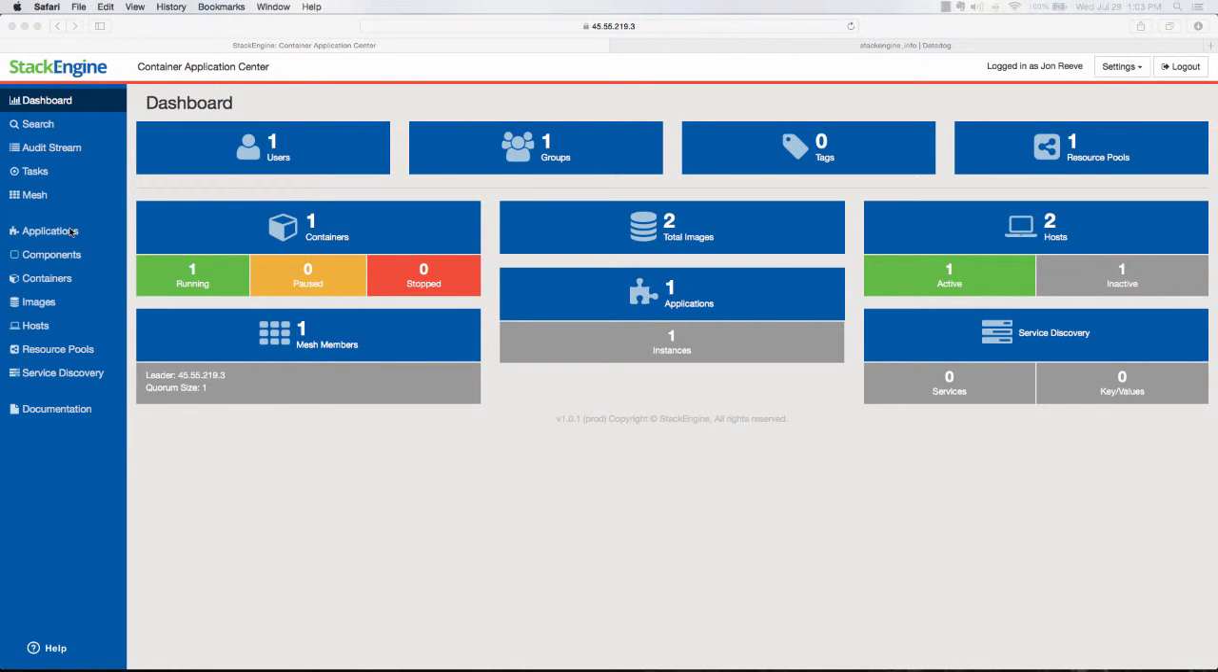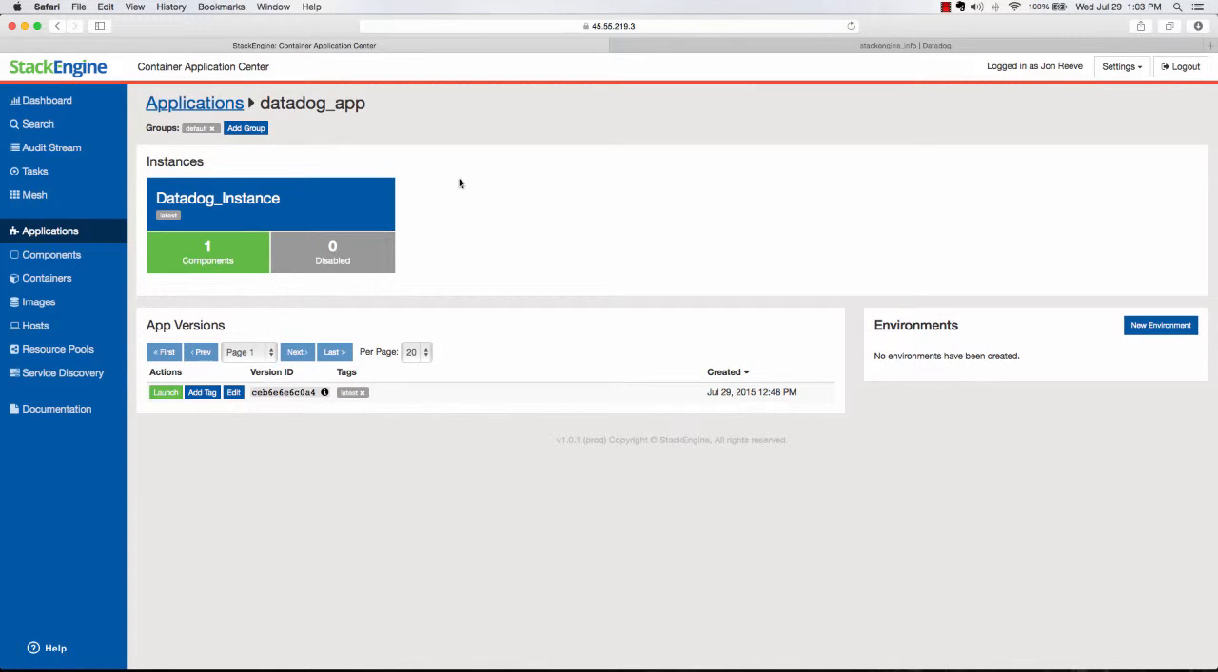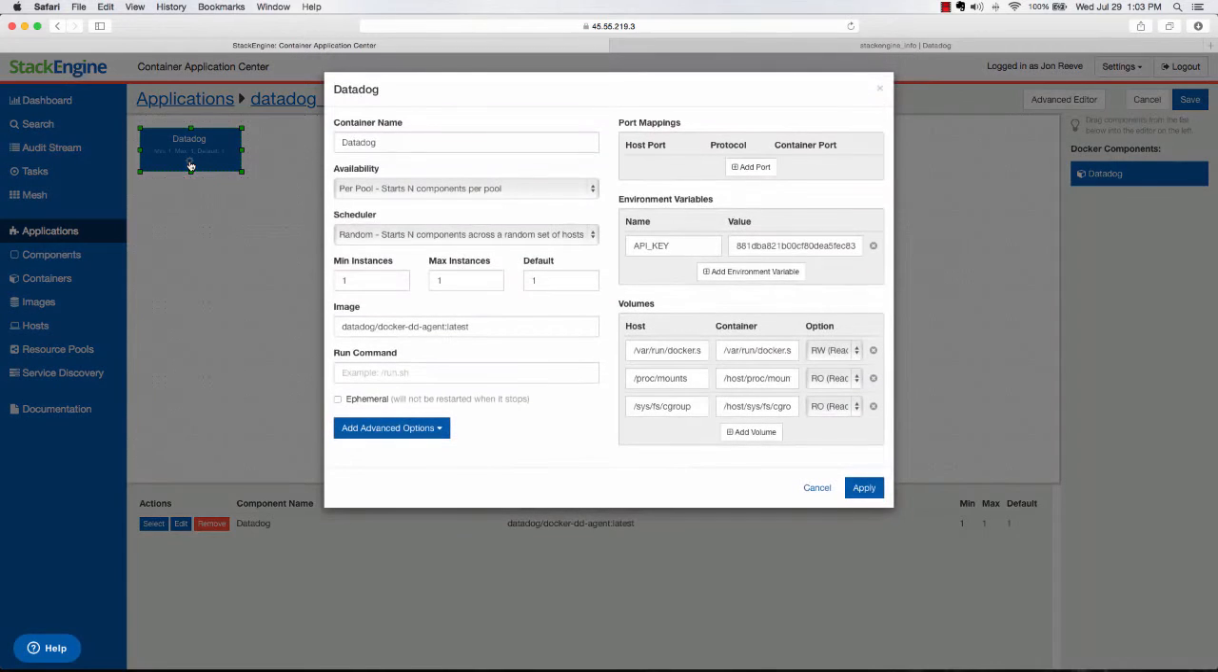Firstly, let's click over to Applications and take a look at the Datadog application that we defined in a prior video. Let's edit it to take a look at it. If we take a look at the settings of the application, we can look at the availability and scheduler rules. In this case, we want to look at the availability. Right now, what we're saying is one Datadog container should be spun up for every pool. A pool is a group of hosts that can run containers.